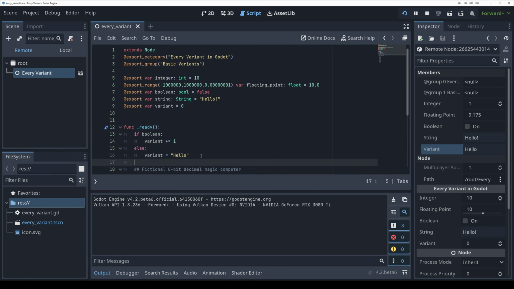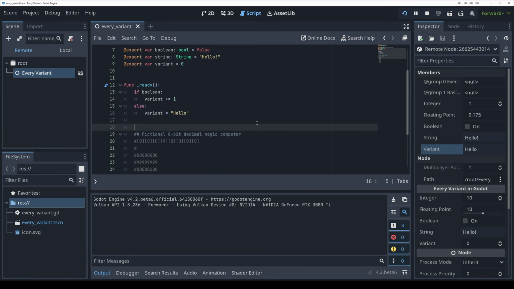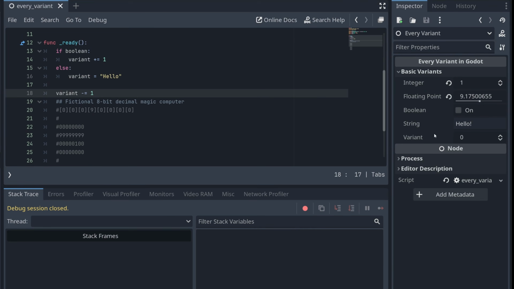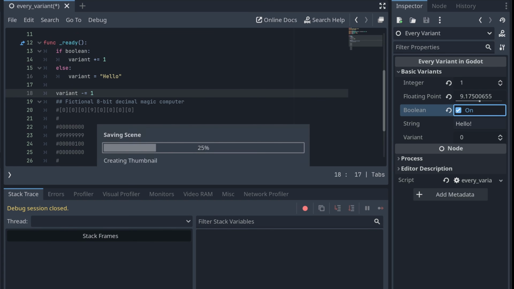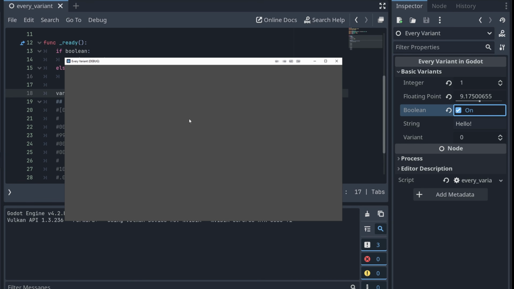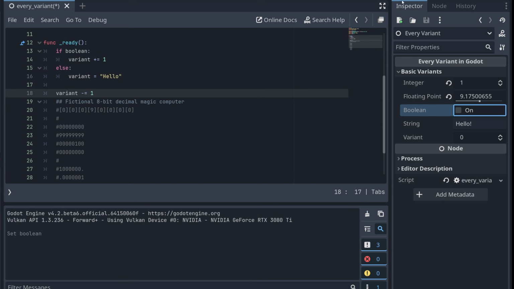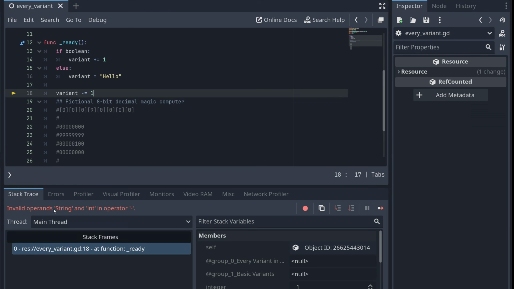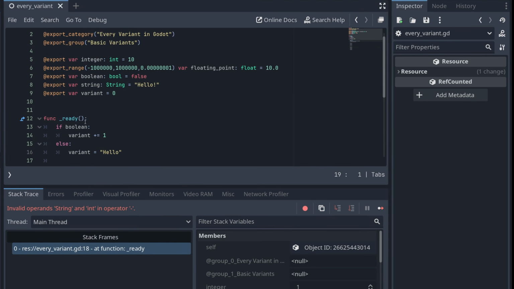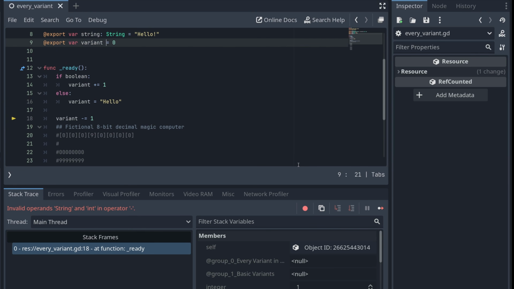If down here, I then want to say variant -1, this will work sometimes. If I set this back on and I run it, everything seems to work just fine. If I turn it off and run it, you get an error. You can't use a string and an int together in a subtraction. So this is a little bit of an issue, and it's why I really prefer strong typing.